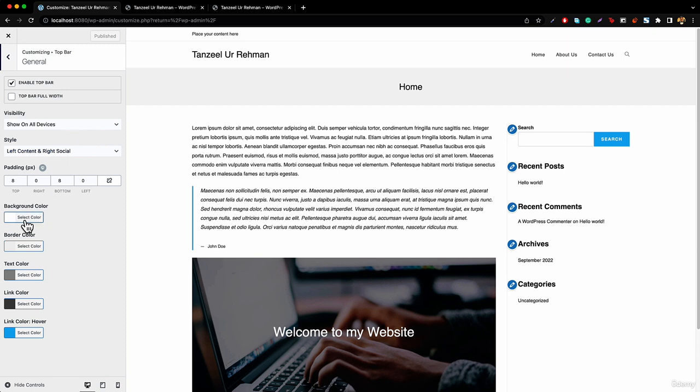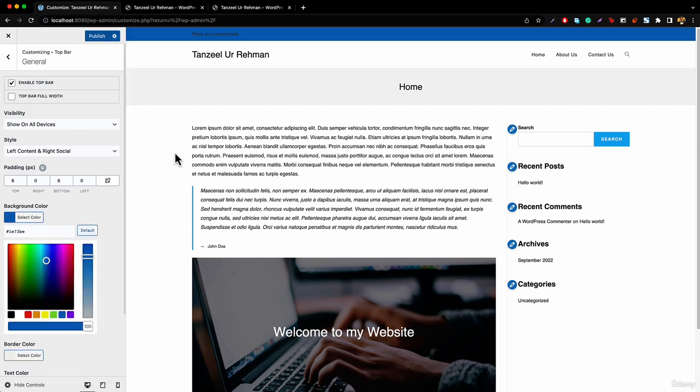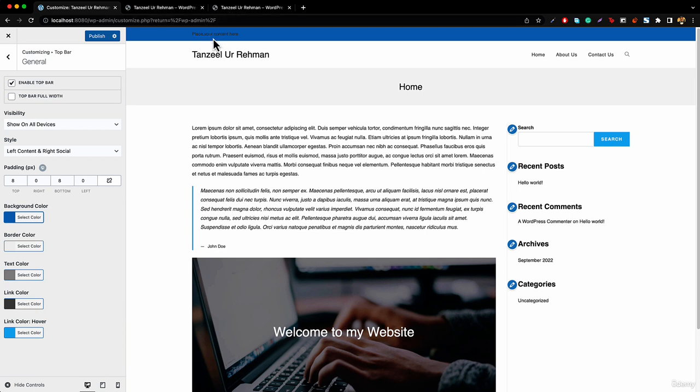Now I'll be going up to the background color, and I'll be applying, let's suppose, the blue color over here, and you can see that the blue color is right here.